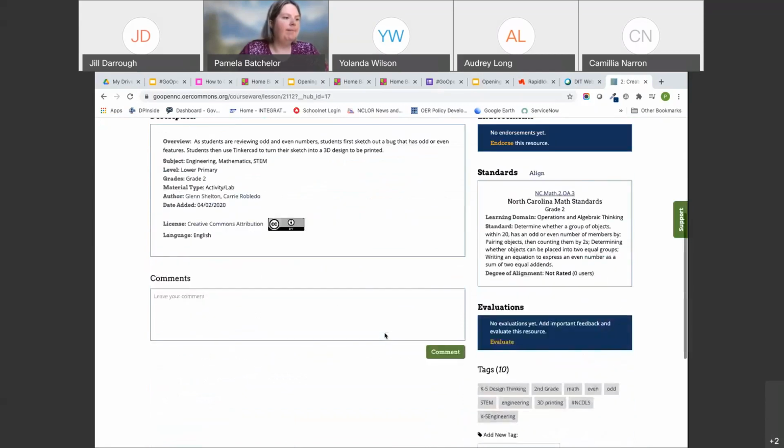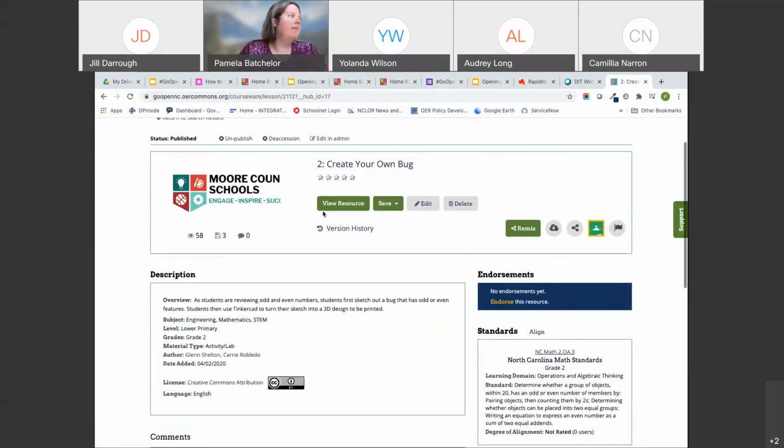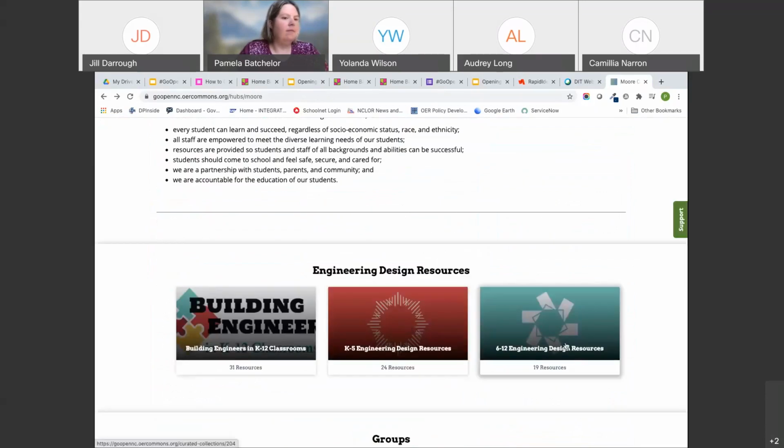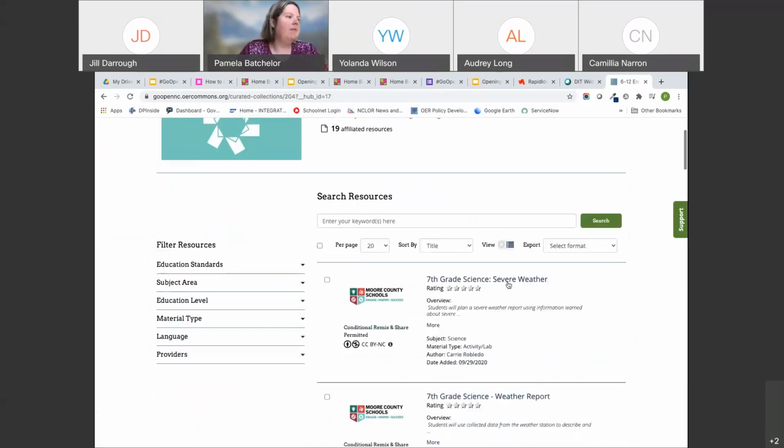Mm-hmm. And then we have an ACE cohort, which is a 6-12 group, a separate DTL grant, where classroom teachers created their own lessons, and those lessons are there. So yeah, that's our hub.